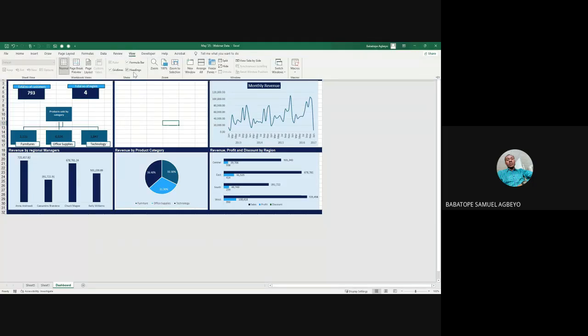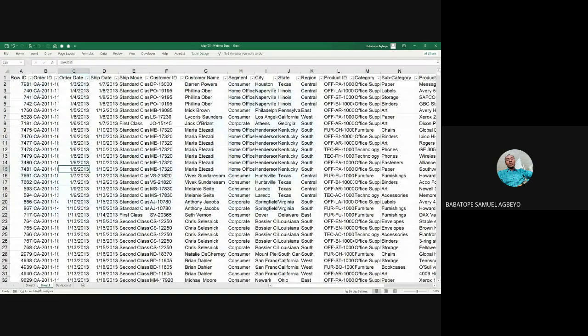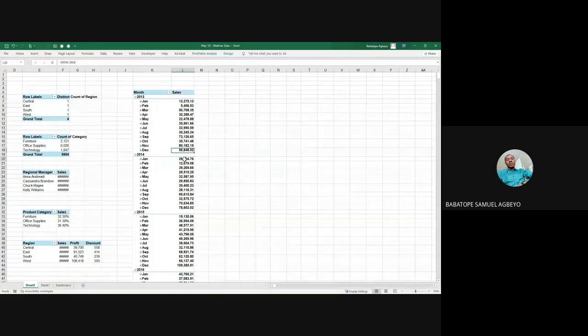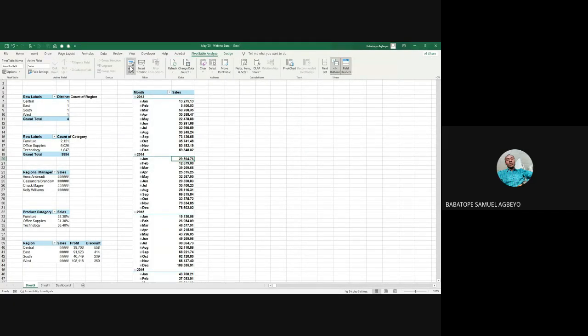Now, oftentimes I don't really like to see grid lines, so I'll just come to view, and I'll click on grid lines. I don't want to show my grid lines, but then you also want to maybe insert slicer and all of that in your report, depending on what you want to slice by. So I'll just come to where I have my data. Maybe I should use this, right? So I'll just come to my pivot table, analyze, then I will insert slicer.